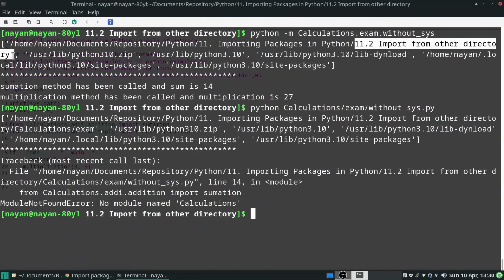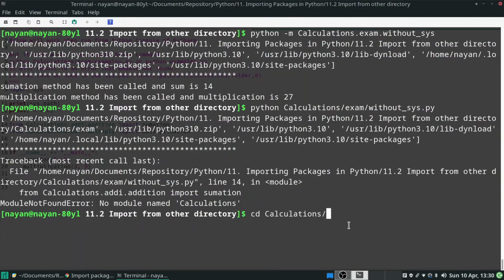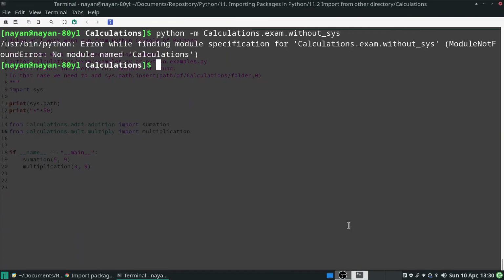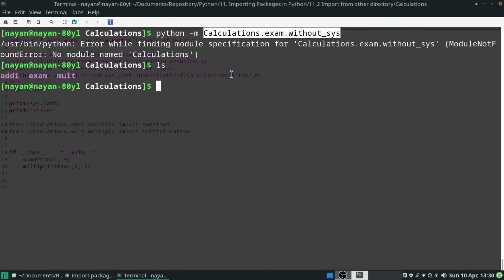So we will focus on executing the script with the -m option. Next, let me change the directory to calculations. Now let me execute the command python -m calculations.exam.without_sys again. Again it will result in a module not found error, but this time the error is due to the terminal command, which is not able to locate calculations in its current directory, the directory from which we are executing the command.